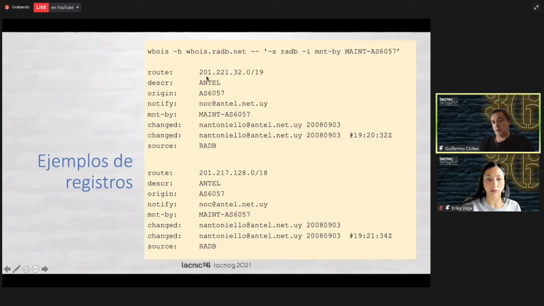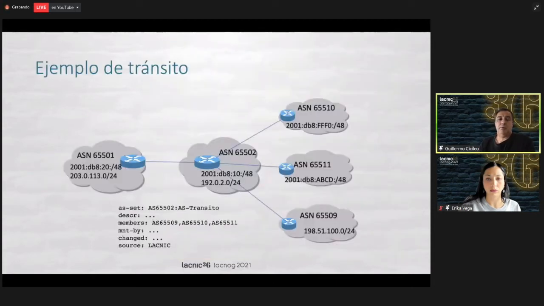This is an example of an entry. For instance, this is Antel, Uruguay, where Nico Antoniello is here in the tutorial, where, for instance, we see the objects. Basically, the important information here for the IRR is the route object, which is the route field and the origin, the association between a prefix and an autonomous system of origin. That is what the IRR gives us. So how can we use the information?